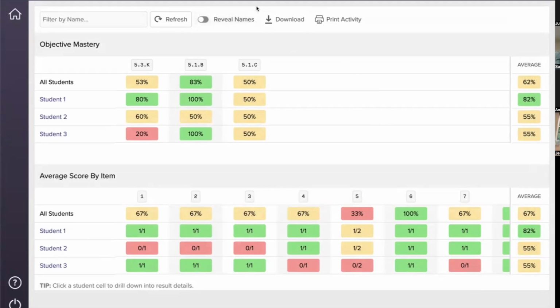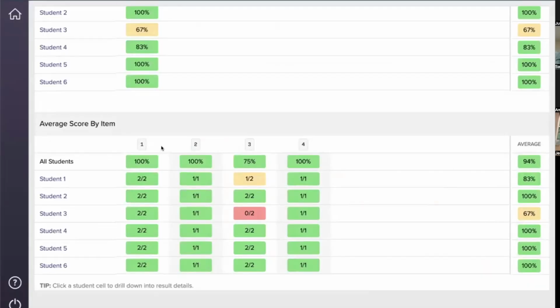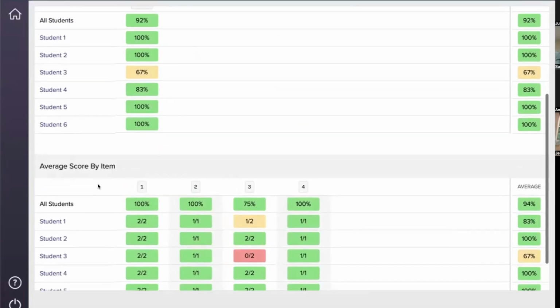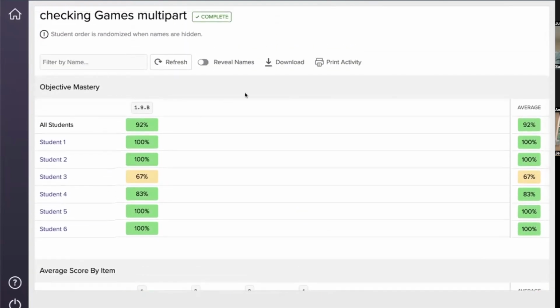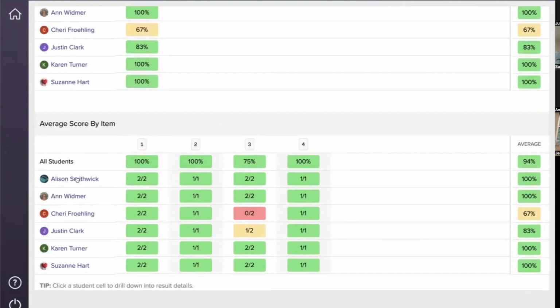All right. Our final new feature, name randomization. So I wanted to kind of give you an idea of what that looks like. In this case, our names are anonymized. This is an older activity, so I'm going to guess. Yeah, see, they're showing in alphabetical order based on first name here. So my older activities are going to stay that way.